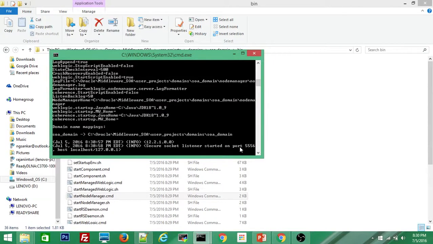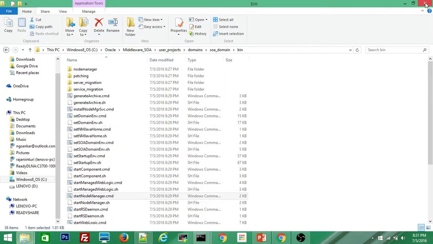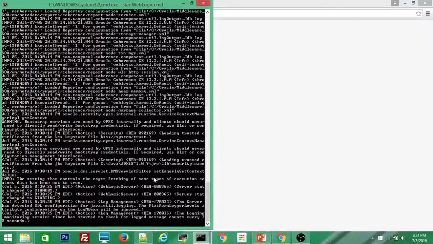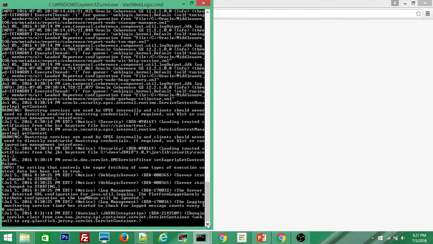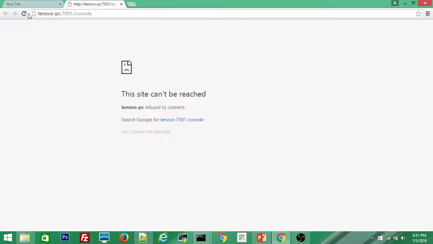Yeah, when you see the secure socket listener started on port, that means node manager is up and running. Just minimize that, don't close it, and wait to see the running status of your admin server as well. Once you see it is running, you will be able to open this console.